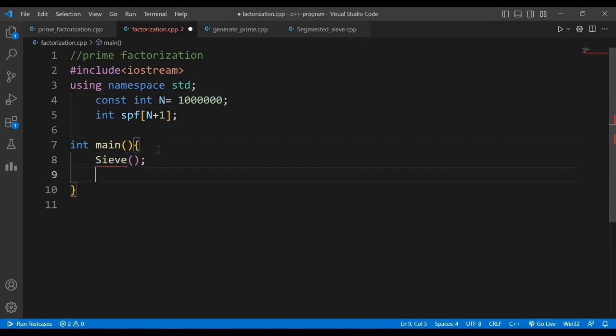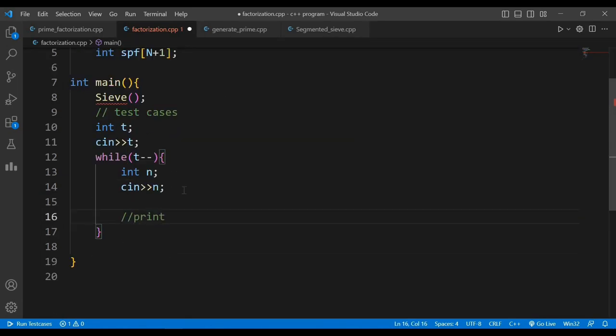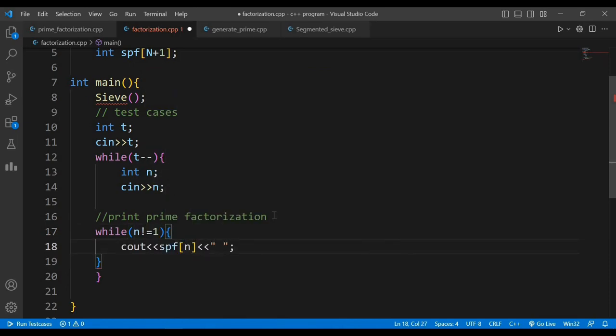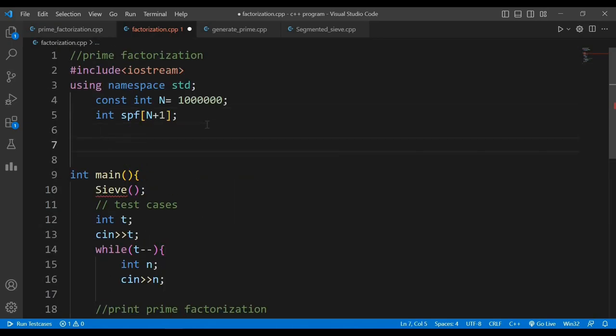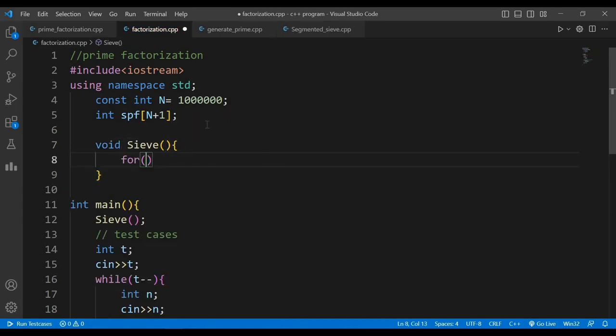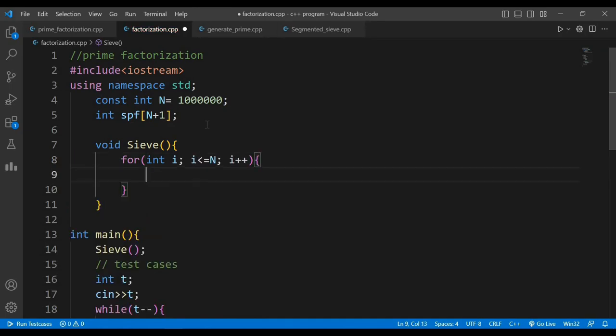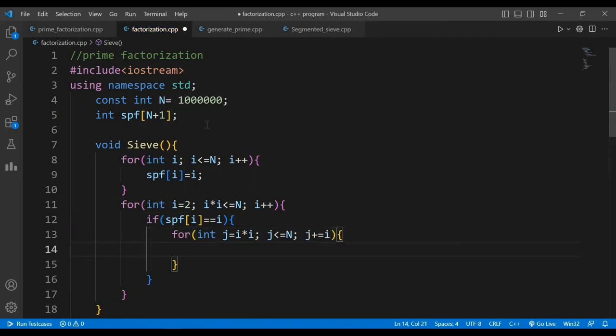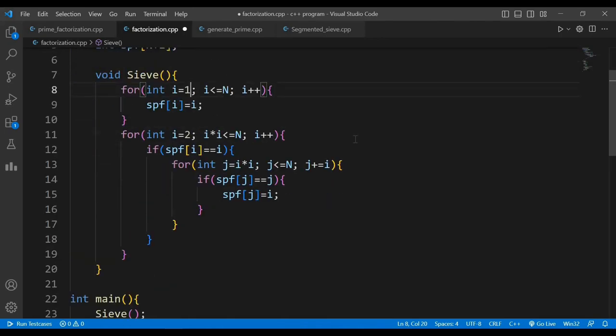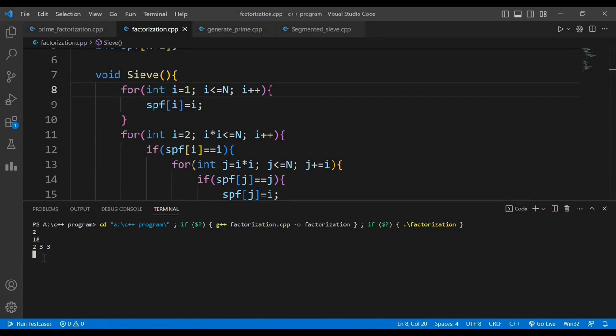Now call our sieve function. After that, write code for our queries. And now let us print our prime factors. And also we need to declare our sieve function. These things we already discussed in the Sieve of Eratosthenes lecture. So our code is giving the correct output.